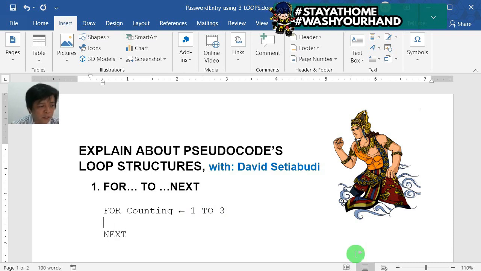You put a space first and then next. If you have for and to, you should have next. So this is one set. In between for and next, you should indent 2 spaces and then put the actions, not just one action. You can put a lot of actions in between for, to, and next.